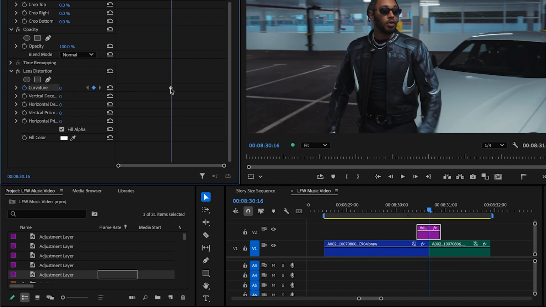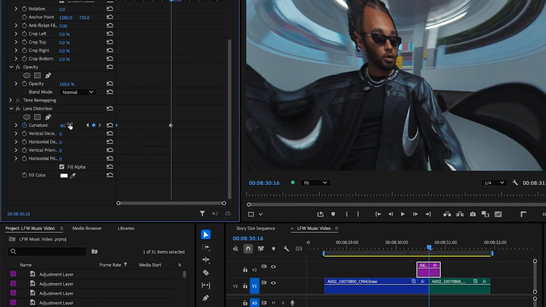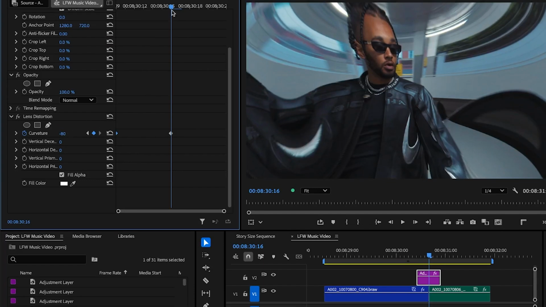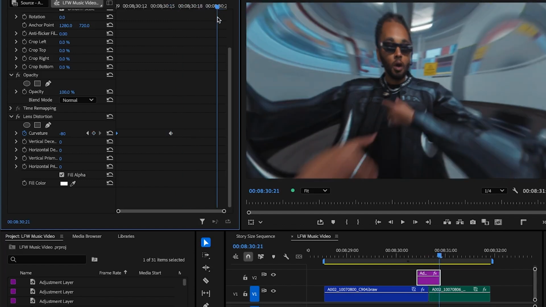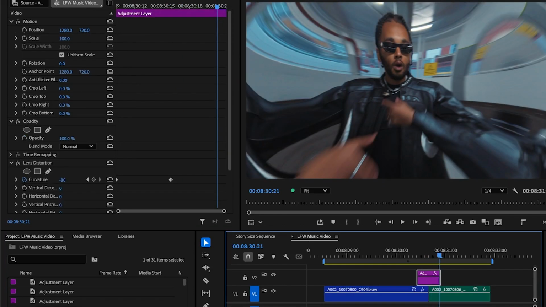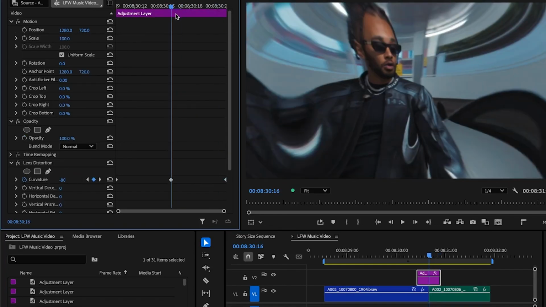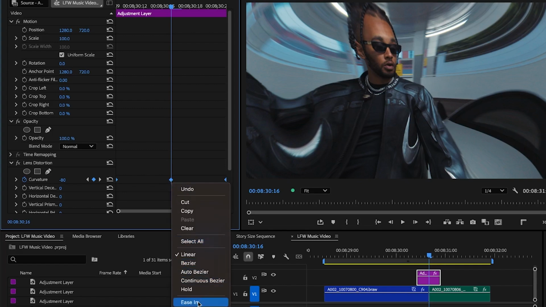And that's on 0, so I'm going to drag that all the way to the start of my clip. And then here I'm going to increase it to -80. And then we're going to go all the way to the end of the clip. Change that back to 0. Next thing I'm going to do is I'm going to highlight all my keyframes. I'm going to right click and I'm going to go to ease out.